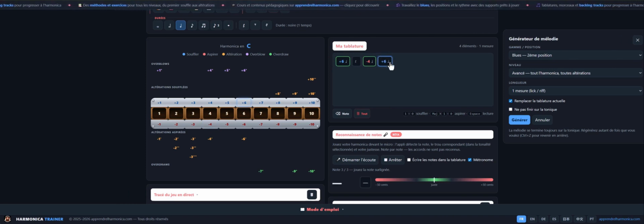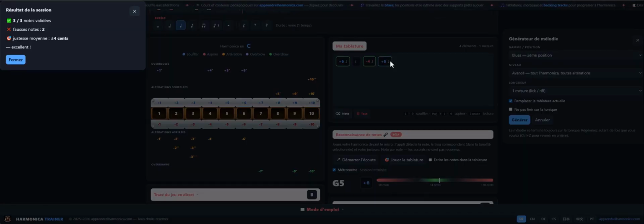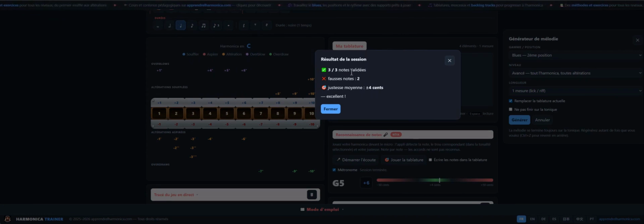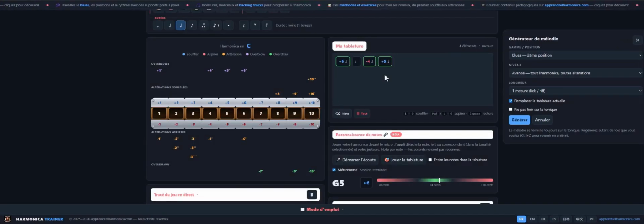When I finish the exercise, a window pops up that I can move, which tells me that I have 3 validated notes. I eventually found the 3 notes, but I did make 2 mistakes before getting there, and that the average tuning accuracy of my harmonica is 4 cents, which is excellent in terms of accuracy. The excellent here refers to the tuning accuracy. You can close here and start the exercise again.